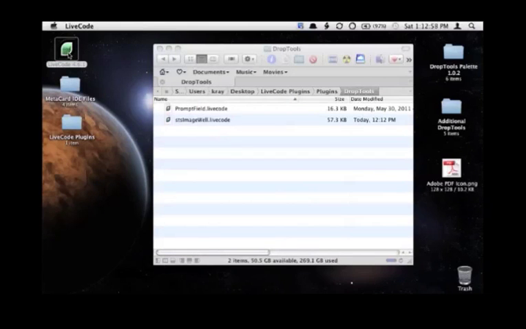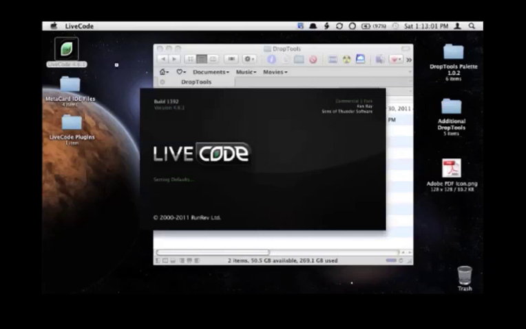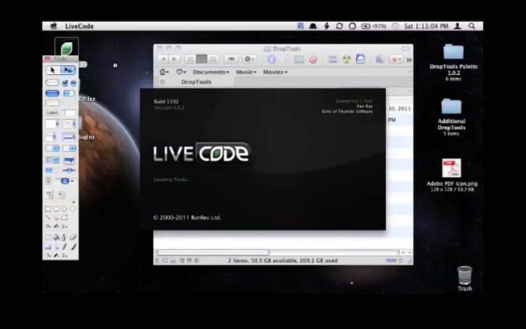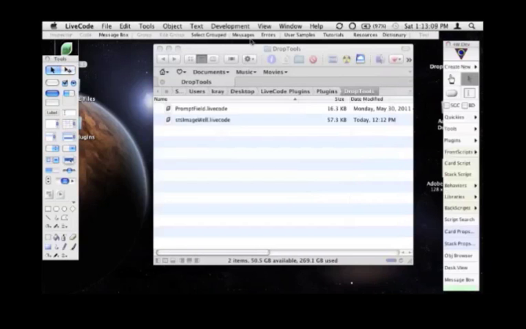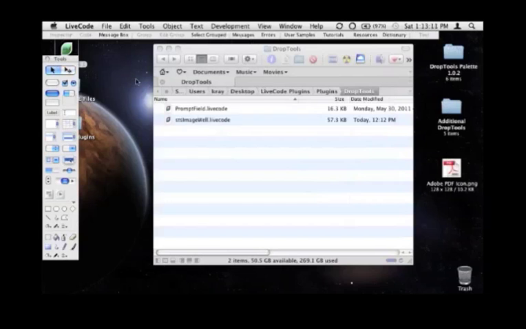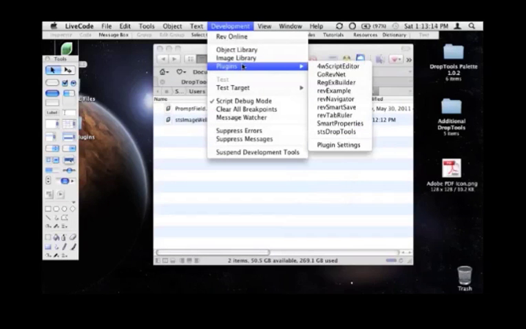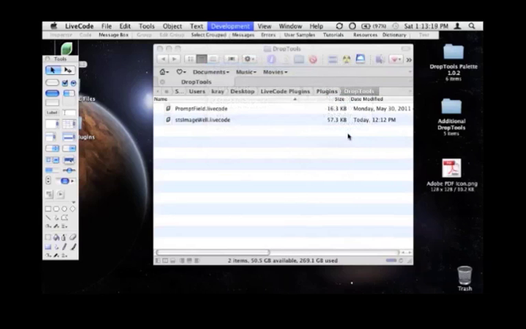DropTools will be in your development menu. Ignore that for the moment. In the plugins submenu, you pick STS DropTools, and what you get is a floating palette that corresponds to the tools that are in this folder. Right now, what I'm showing is the two plugins that come with the DropTools download.